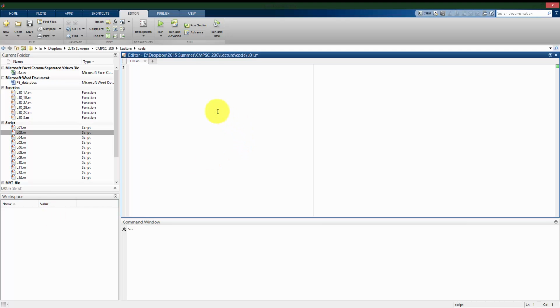Usually when I'm working in a script, the first thing I want to do at the top is clear out anything that's in the workspace so I'm not accidentally using old values when I'm doing new calculations. So I often start with clc to clear the screen. I do a clear all to clear out my workspace from whatever I was working on before.